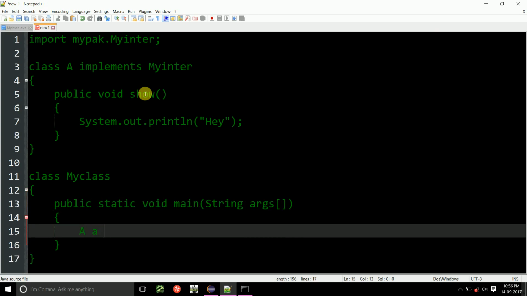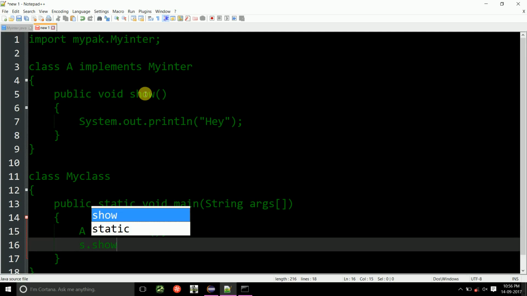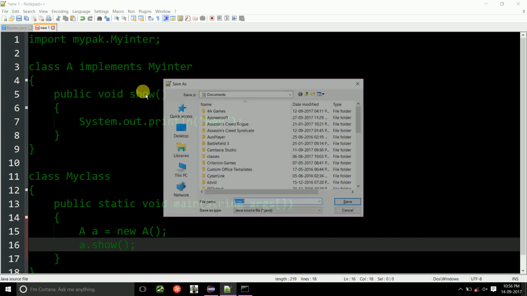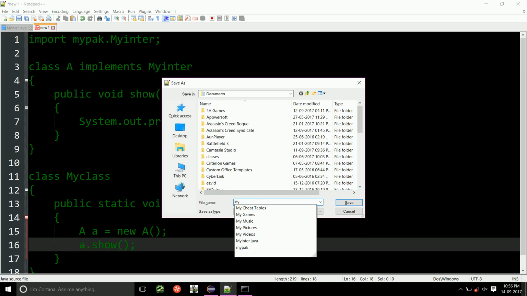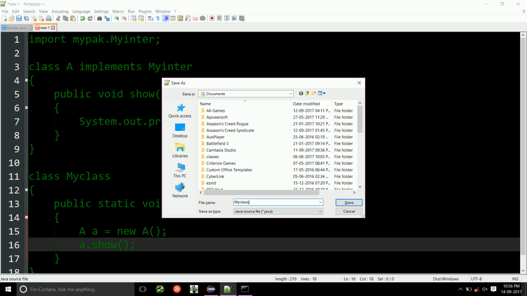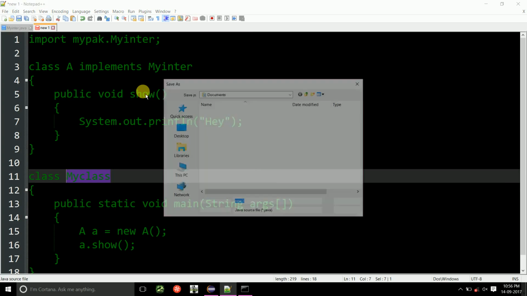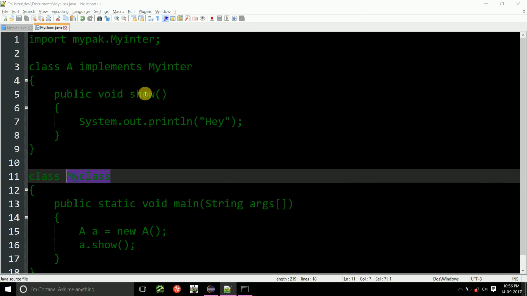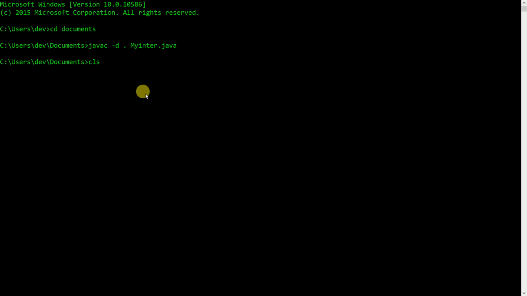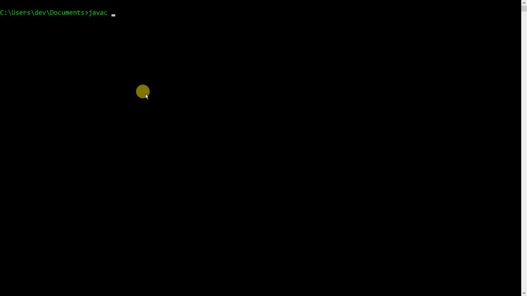Now let's instantiate this A class and call A.show. Not S.show, it's A.show. I know the error is right there. Now let's save it as myClass.java and do the same in the command prompt. Java myClass. It printed hey.